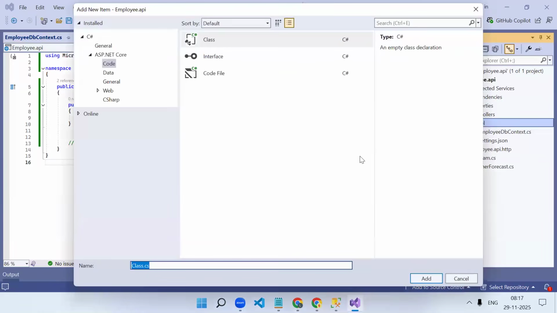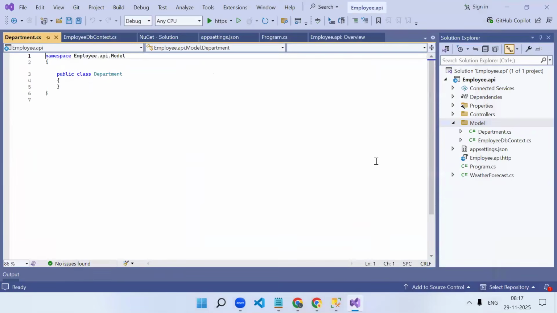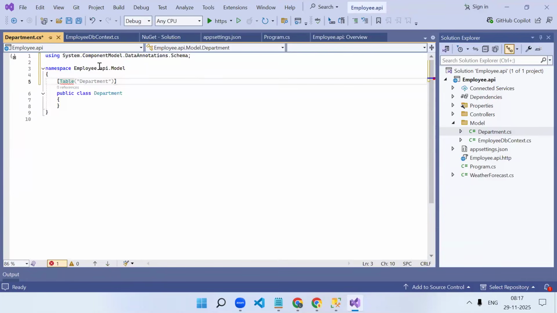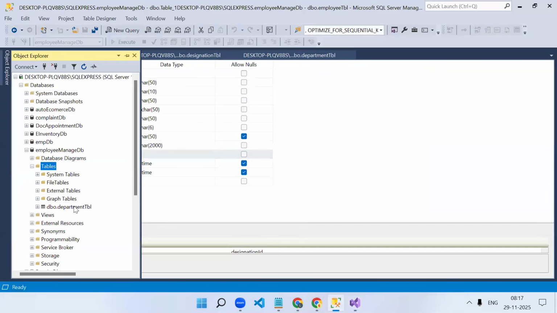So class first, Department.cs. First class I'm creating for the department. Now in department, this class is going to be connected with our model. So what we need to do, above the class, you have to add square bracket Table property. And here you have to provide the table name. Means this class is going to be connected with which table? So from your database, what was the table name?